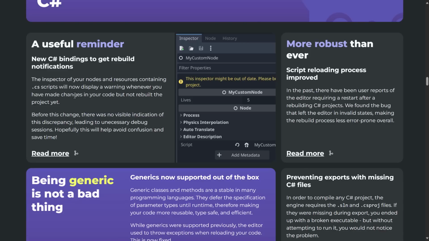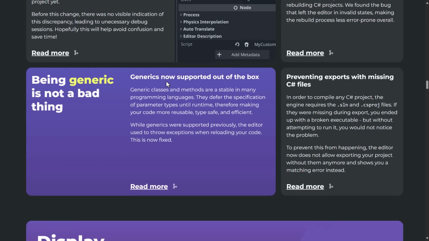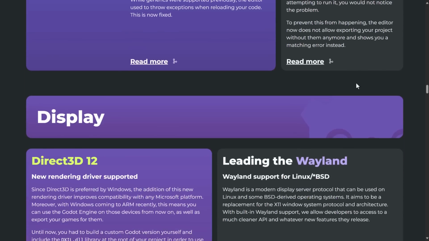Now this makes a lot of sense because a lot of people will be working in Visual Studio Code or Rider or something to that effect instead of directly in the editor. So you're going to get better notifications of that. Also, generic support is now supported out of the box. Generics are obviously very important in the world of C#. Definitely a nice improvement there. And preventing exports while missing C# files has been implemented as well.